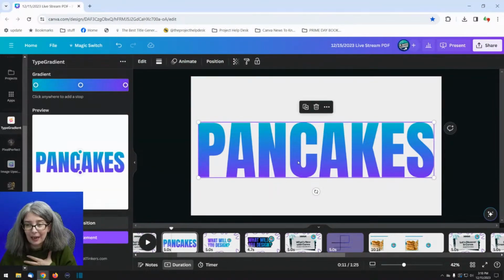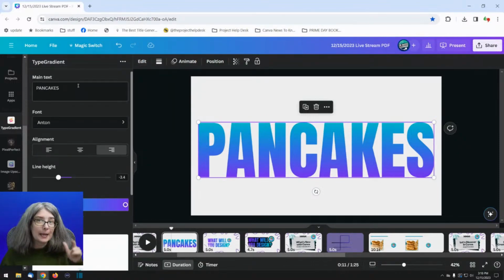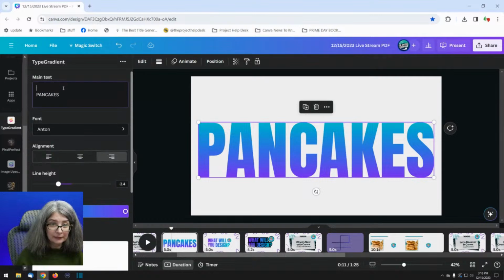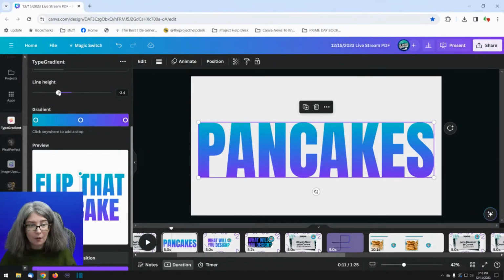What if I change my mind and I don't want it to be that color, or I don't want it to be that word? Simple fix. You just click edit. It's going to open type gradient back up, and maybe you just want one pancake, or maybe you want to say, flip that pancake. Here we go. And maybe I want it left aligned, and I'm looking here and I want to change the line height.